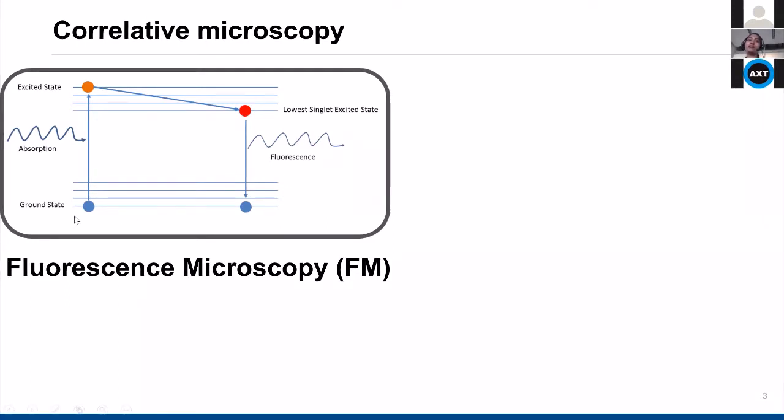When an atom or a molecule in ground state, which is shown by the blue dot here, when you shine light of a certain wavelength on this, it can absorb a photon and go into an excited state, which is shown in orange. And from there, it can decay to a lower energy state, shown in red. And the difference in energy can be released as a photon, which is the phenomenon of fluorescence.